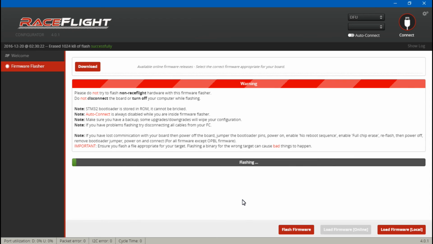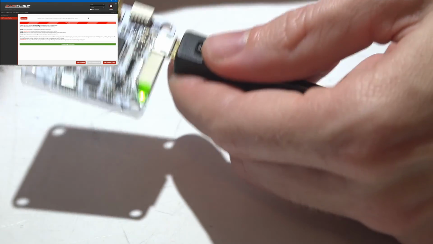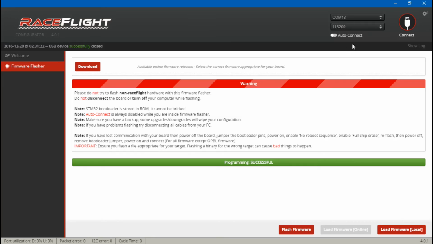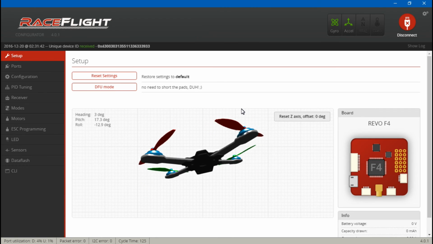I can't remember. Just a little side note, another way of knowing if you are in the bootloader, you will see DFU up here. Okay, when it's done, it should say programming successful. Then what you want to do is disconnect your USB cable, then plug it back in, this time not in the bootloader, and connect. And now you're connected.